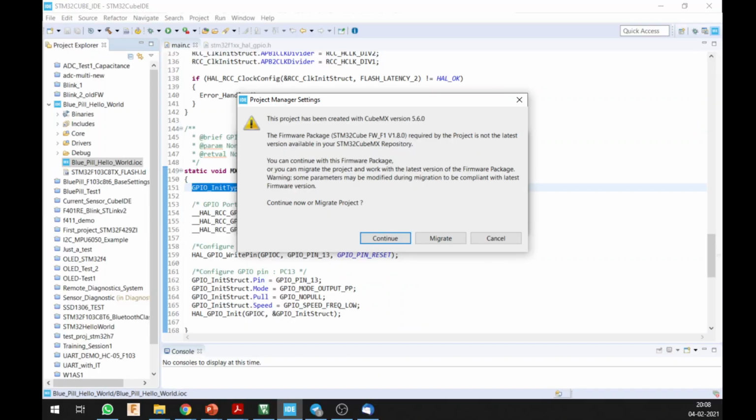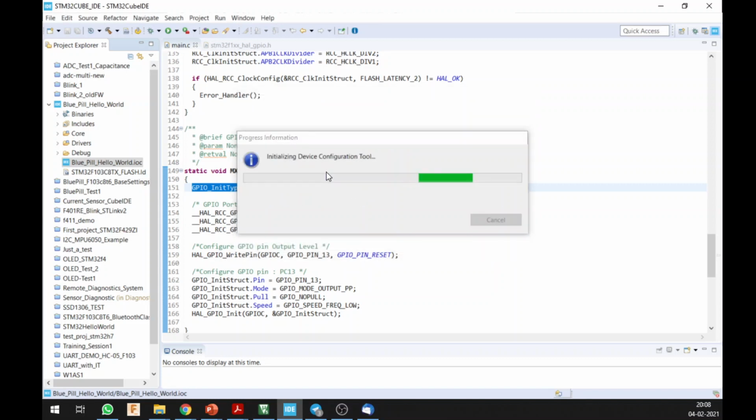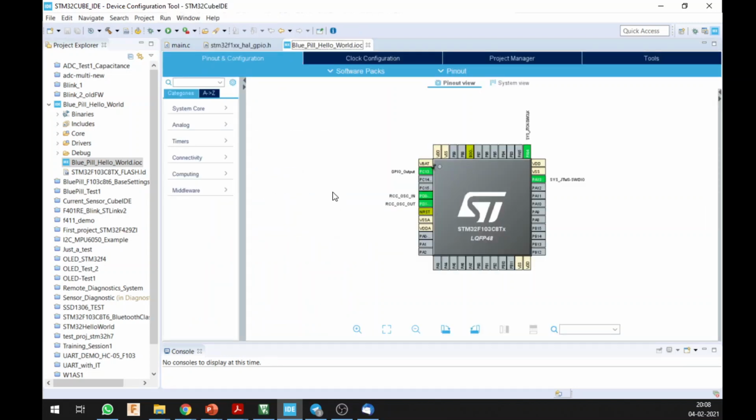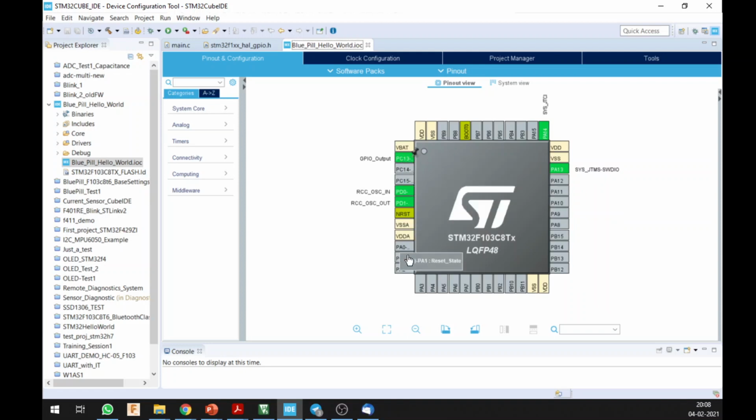So if I come back to the IDE, now I'll just continue. All right. So you see this GPIO handler. I have this GPIO set as an output. Now, if I want to set an input over here, I'll just set it as an input pin over here.